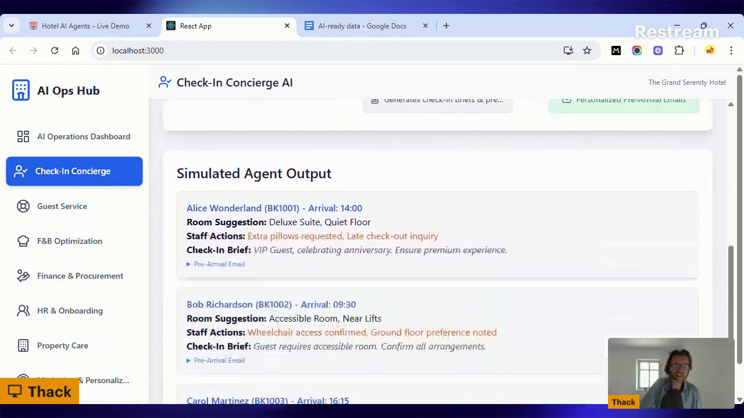And you've got here agent output to give you a sense of what would happen with a check-in concierge. Well, Alice Wonderland is staying. She's arriving at 2 o'clock. She's asked for a deluxe suite. She's had quite an adventure lately, so she wants a little bit of peace and quiet. So we're going to put her on the quiet floor. And she likes to sleep in style, so she wants some duck down pillows. Who doesn't? And also, she wants to be able to get up late in the morning, maybe have a late breakfast. These are all the things that the AI has put together.